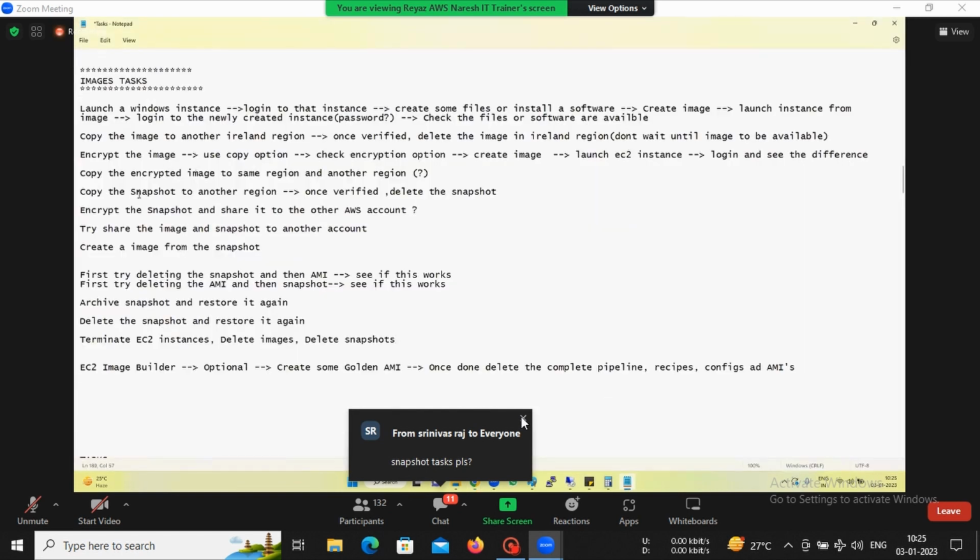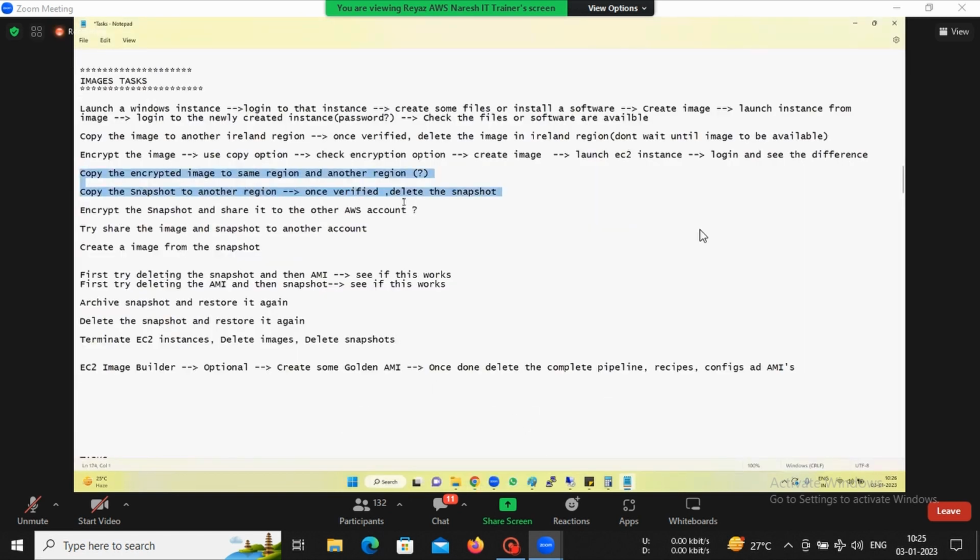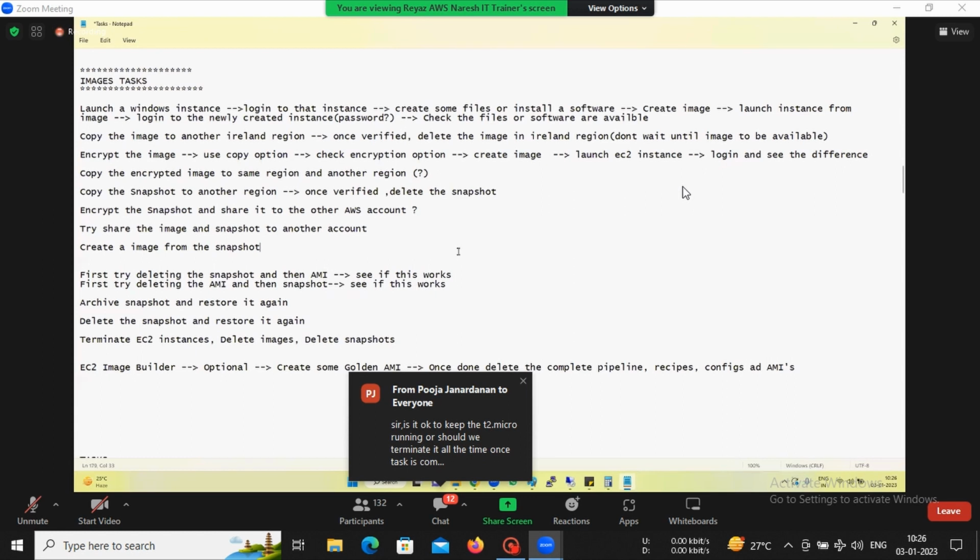It's there only, Babu. It's included here only, snapshots. So go with each and every action inside it and try to do it. Is it okay to keep the T2 micro running or to terminate? Why? What is the reason for keeping it? Tell me that.